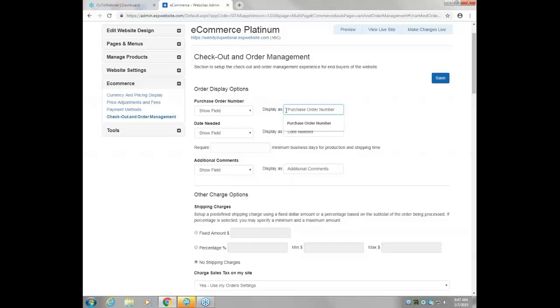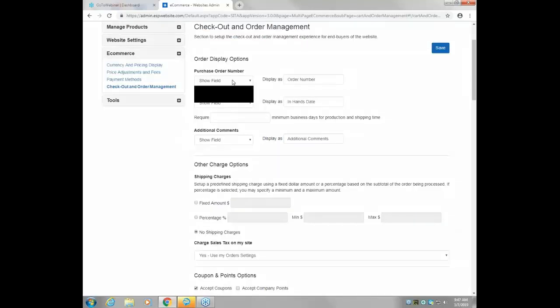Let's change purchase order number to order number and update date needed to in-hand date. You can also choose whether or not to require this field.